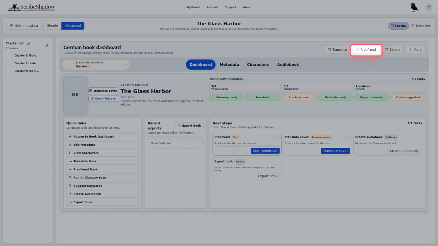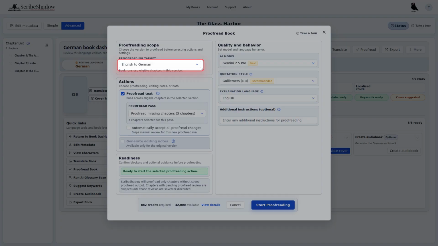Open Proofread when you want an optional quality pass on the translated manuscript. This can help polish the target language edition before export. Confirm the proofreading target. For a translated manuscript, this should be the language edition you want ScribeShadow to check. Keep proofread text selected for the translated quality pass.